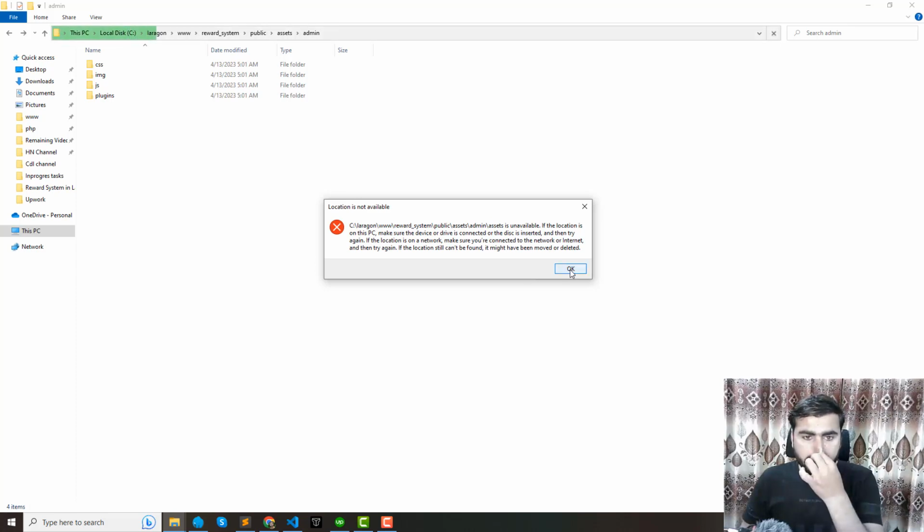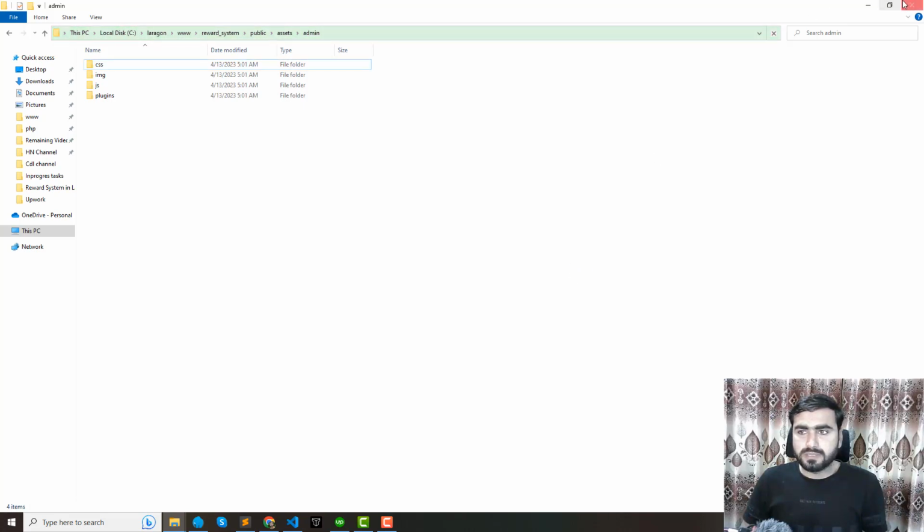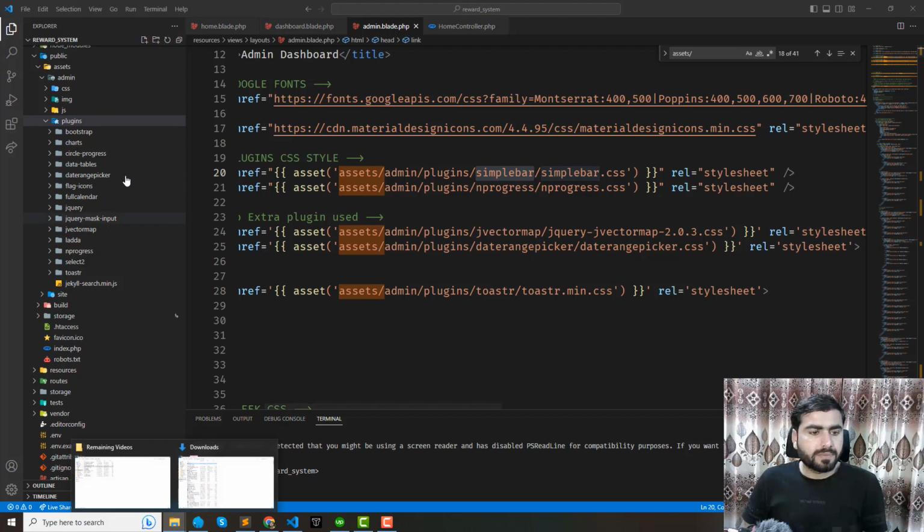Asset location is on PC. Make sure the device is already inserted, and then try execution on that. I don't know why this error is there, so let's close this one.